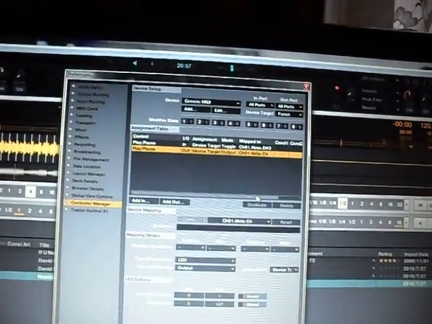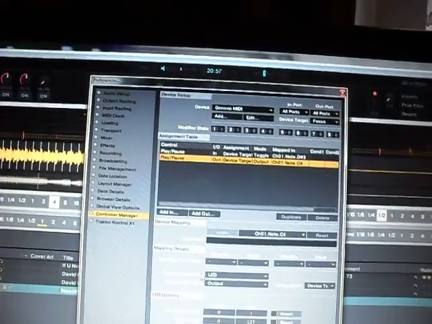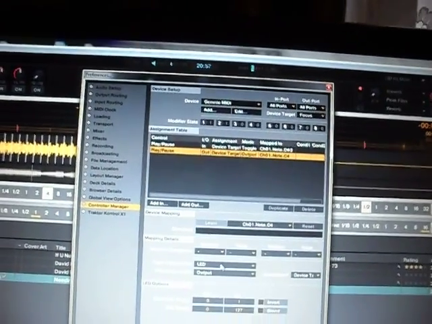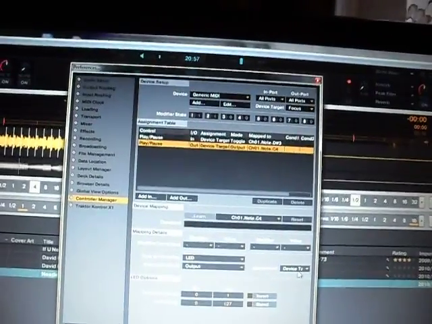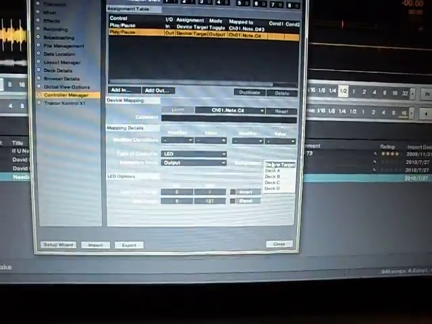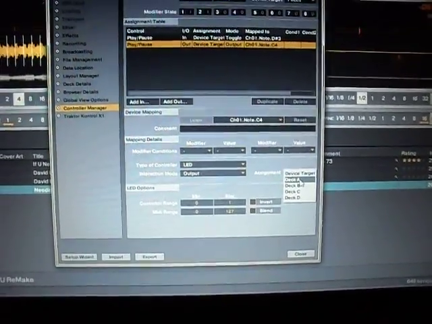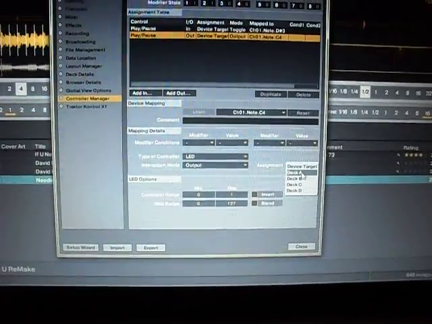Here we go, and we want to make sure it's selected to LED on our controller type and output, of course. Make sure we select which device it's assigned to. So we've got deck A, and now we've got MIDI coming out. Hope that's been helpful. Practice and enjoy.